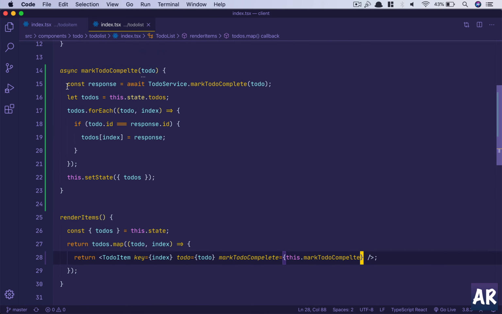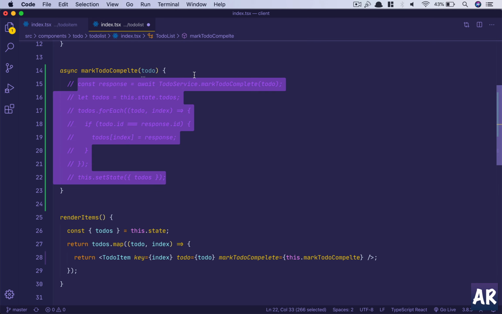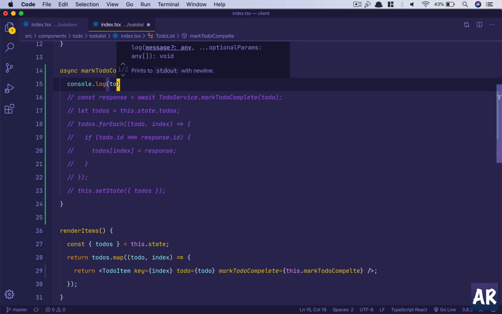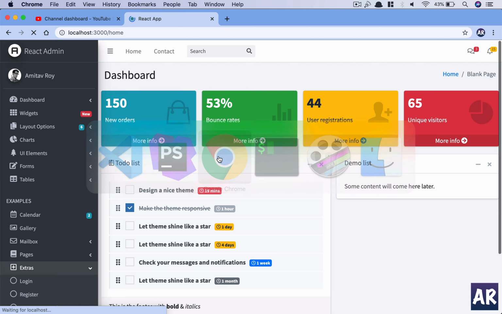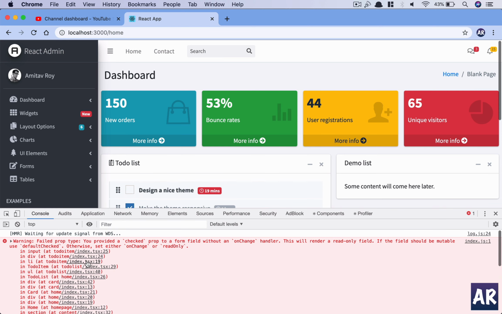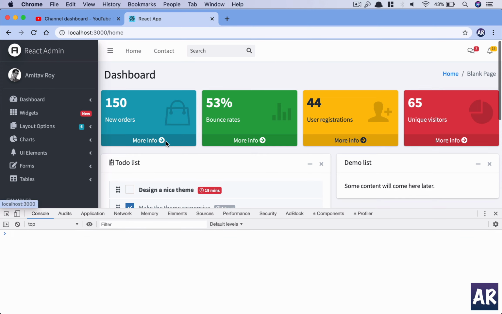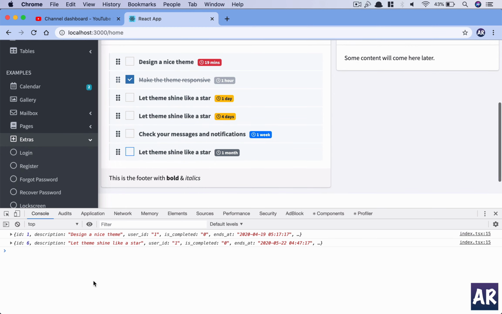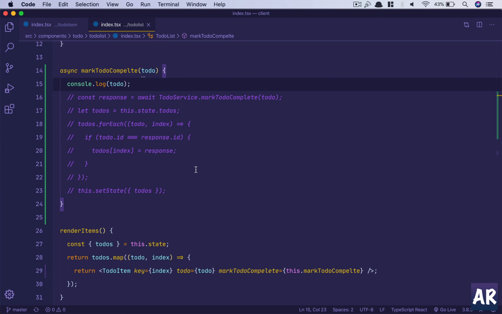For some time, let's just comment these things out and first confirm as part of debugging that the todo is actually coming. So come over here, it refreshes, and then inside our console, you have provided a checked property to a field without an onChange handler. Okay, we'll need to check that. However, if I click on this, I'm getting the first id, and this is the last one. So this is working.